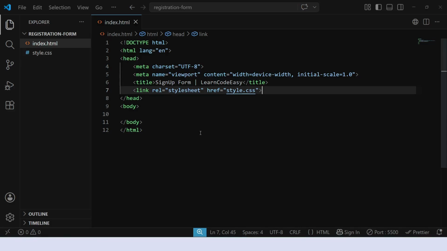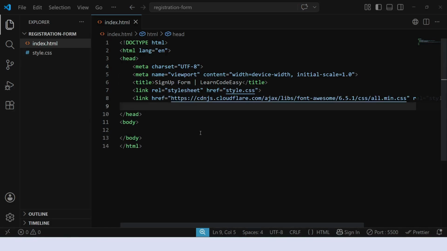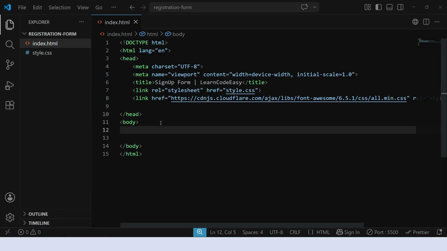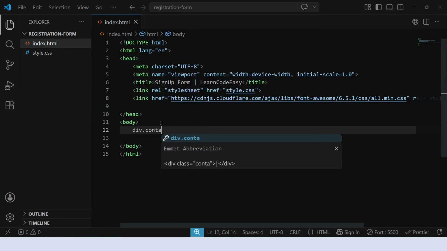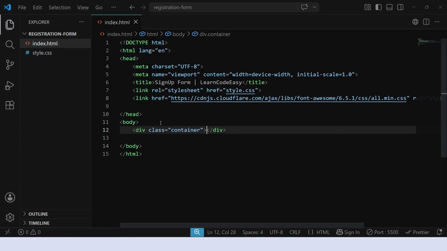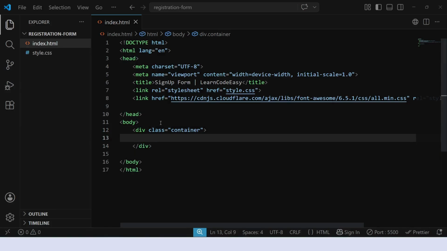Next, let's add a font awesome. Font awesome provides ready-made icons that we can use inside our project. Now inside the body, let's create a container. This container will hold our entire sign up form. Inside the container, let's create a form.